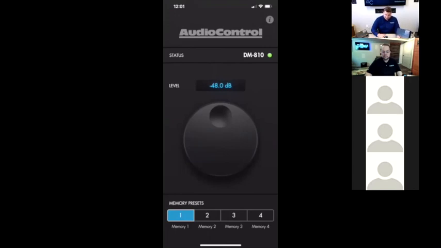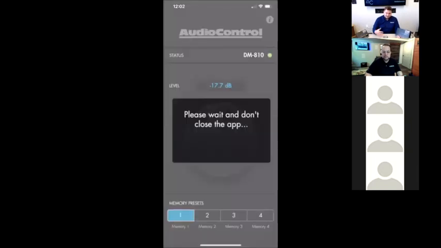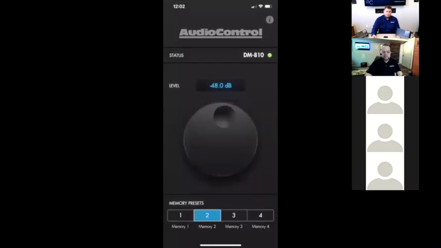So on the screen itself here, now we have a virtual volume knob or master volume. Depending on how you have your preset set up, this is either sub volume or master volume, depending on how you've set up the actual software itself. Down here at the bottom, you can see your 4 memory presets. To select one, all we have to do is tap it, and it'll say, please wait, don't close, and it'll switch the preset on the product itself. You can see it switched to preset number 2. Just like that. It's super, super easy.